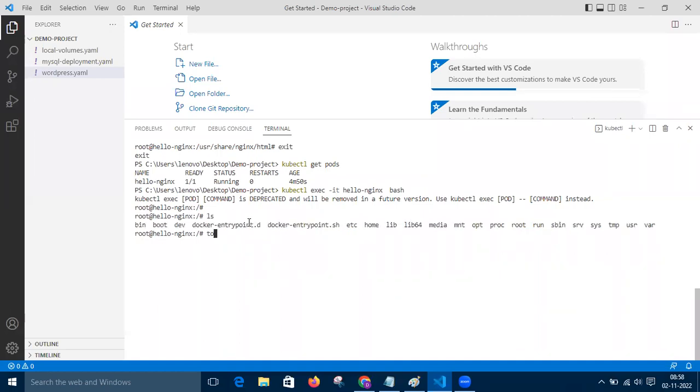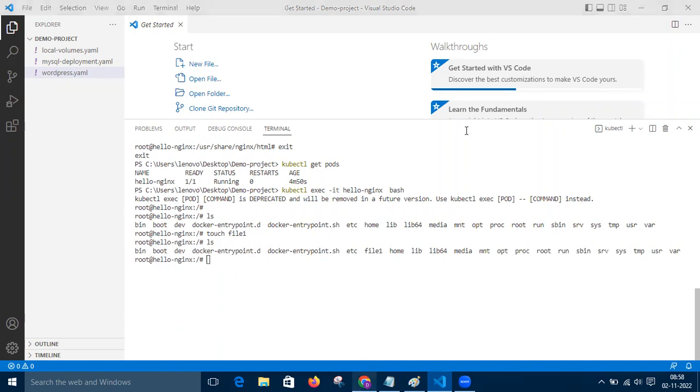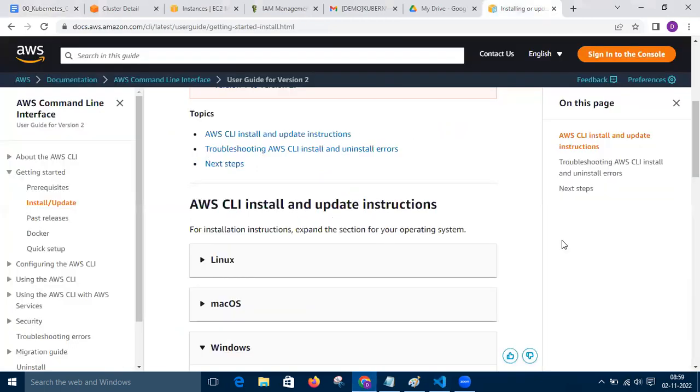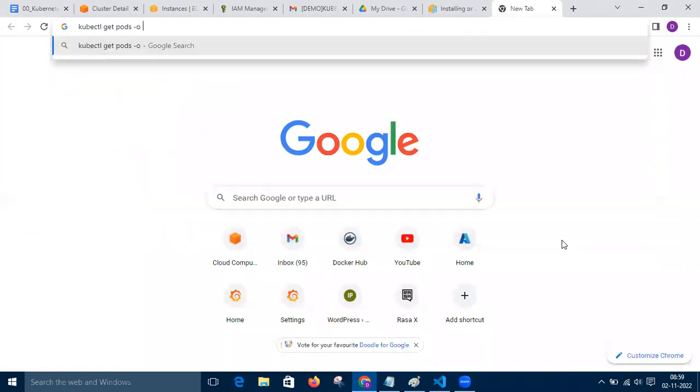Laxman, in kubectl get pods -o wide, some people will give jsonpath equal to two braces. How do you want to get the output? That thing will be there. So what is it? Let's explore that. I don't know that, but I have also seen it.